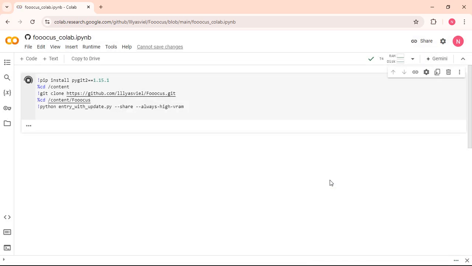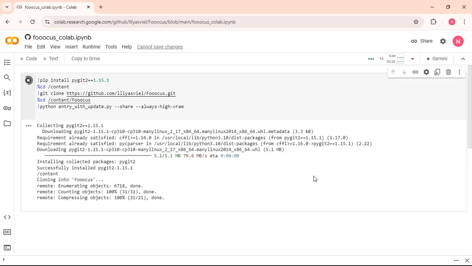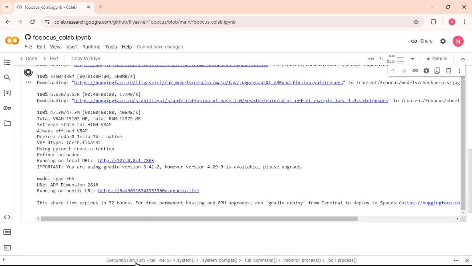It will take some time depending upon your internet speed, so just wait a few minutes until it completes. After it finishes loading, you will see this type of link. It is running on a local URL, http 127, and then on a public URL. Just click on this public URL.